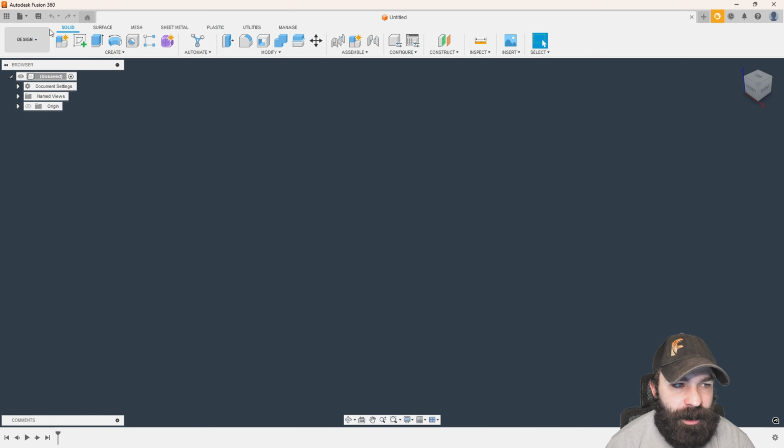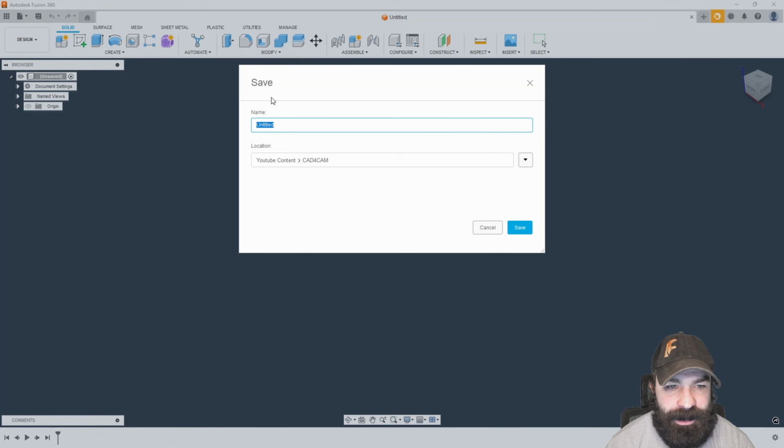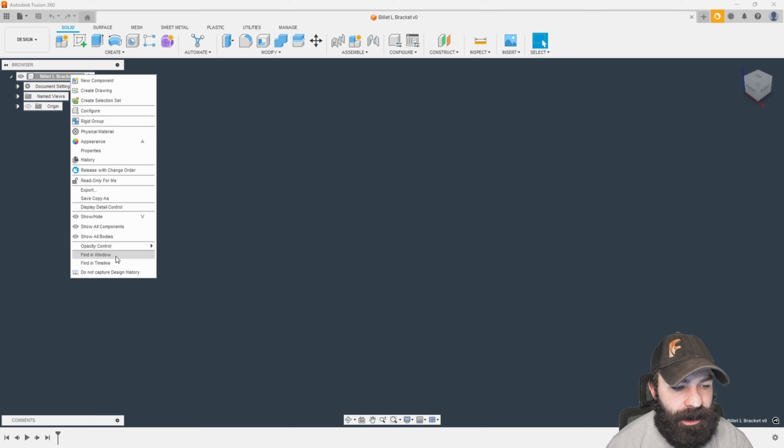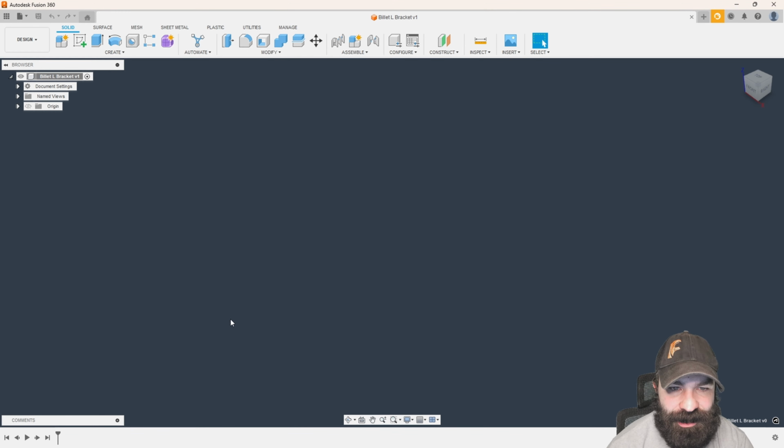Now let's go ahead and jump into it. So with a blank file open, the first thing we always want to do to make sure we get our tracking right is save what we're working on. So this is going to be my billet L bracket. And as you can see, I also like to double verify that my timeline is on. If your timeline is not currently on, just right click and click capture design history. Obviously mine says do not because we've already got it turned on. So let's go in and start our sketching process.